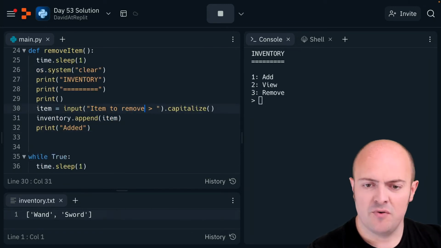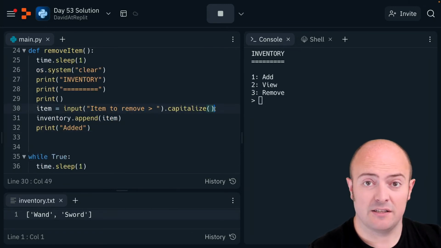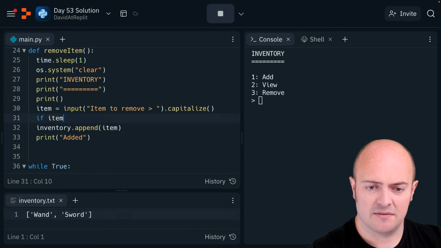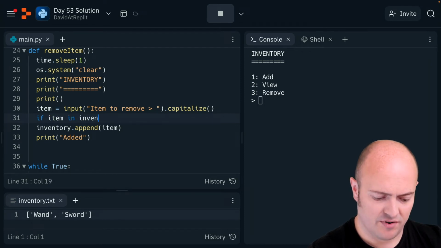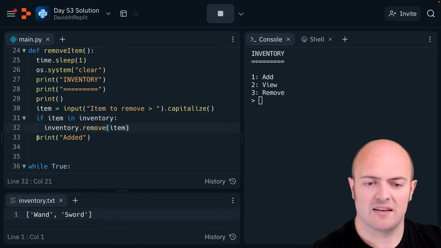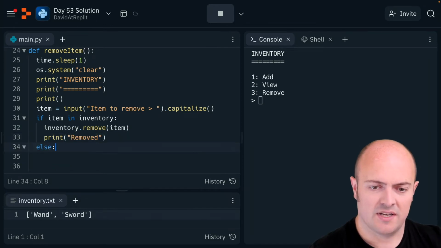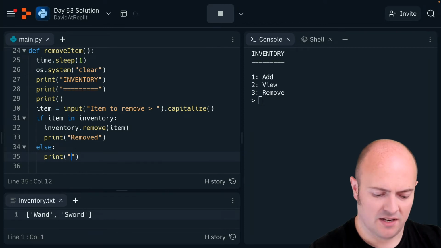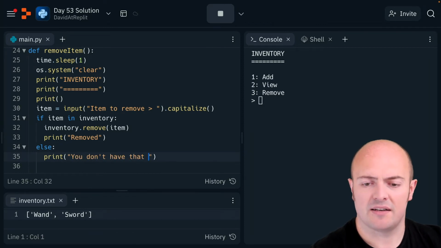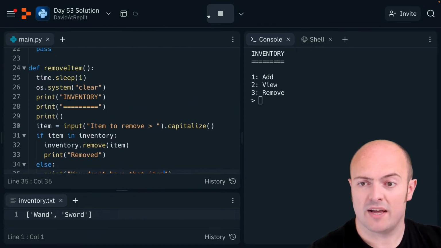Item to remove, capitalize it. We need to do a little check here. If item in inventory, remove it and say removed. Otherwise, print out something like you don't have that item, and then that should work nicely.